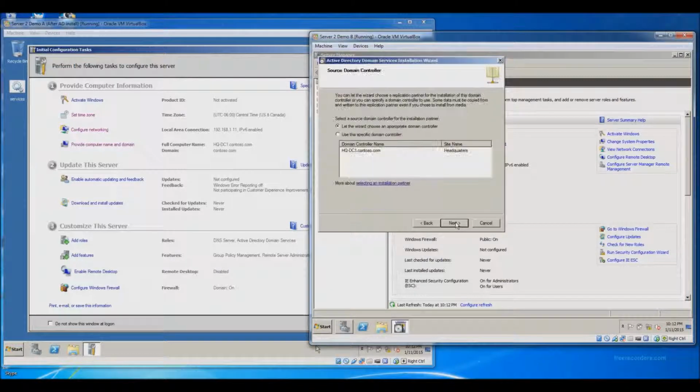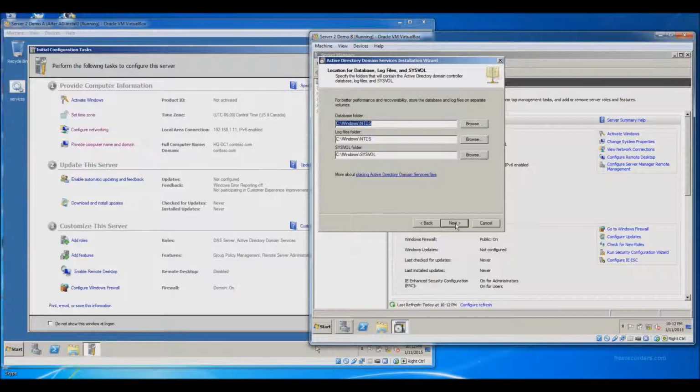And next on that, so this is going to choose a replication partner. So if you have more than just 2 domain controllers, say you have 3, 4, 5 domain controllers, you could choose which domain controller this server would replicate information with. In our case, we only have one choice here, HQDC1. That is our only other domain controller in the site, so we really have no other choice. So next on that, and here are the default database, log and sysvol locations for our information on this particular server, leaving those at default.